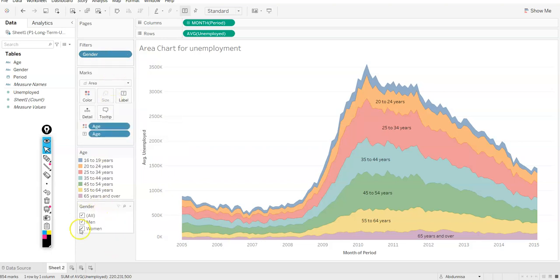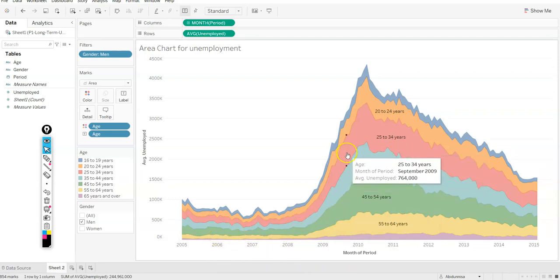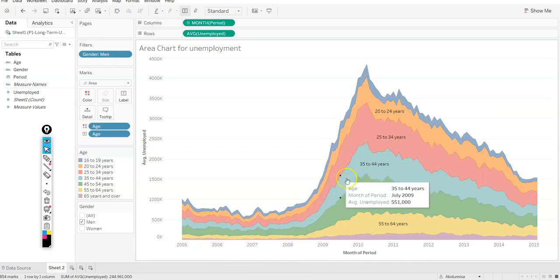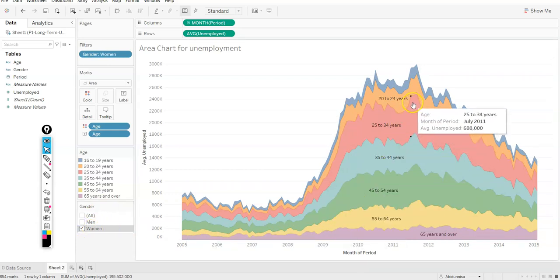Now I don't want to see all data. I just want to see men's data. Now this is only about men. Men at this time were unemployed of this age, right? Then I'll remove men and I'll add only women, right? So that is how you create a filter.